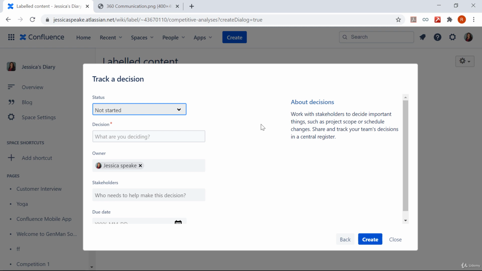So this template can be used to work with stakeholders to decide important things such as project scope or schedule changes. You can share and keep a track on the decisions made by your team through this particular template.